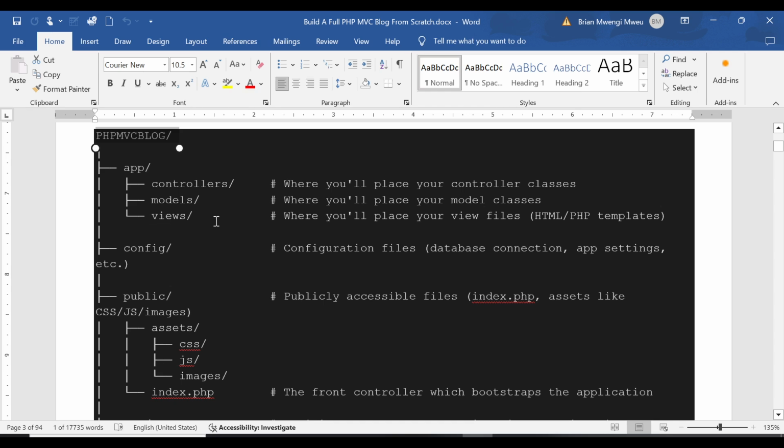Remember, since you are creating an MVC blog application, MVC basically means models, controllers, and views. Of course, the views are the ones which are going to contain the HTML, PHP templates, and then the models are the ones which are going to have the database structure, and where the database is going to be manipulated, that is from the models. And then, of course, the controllers are there to manipulate both the models and the views.